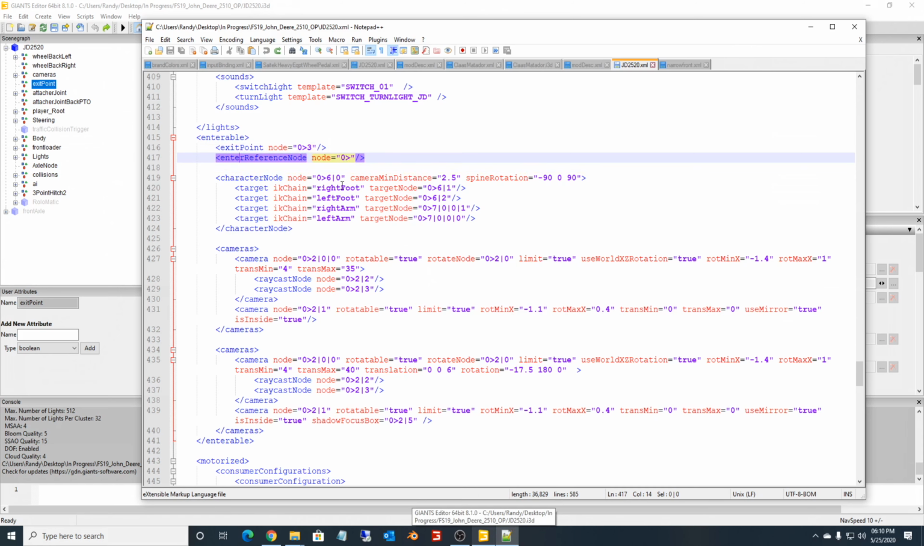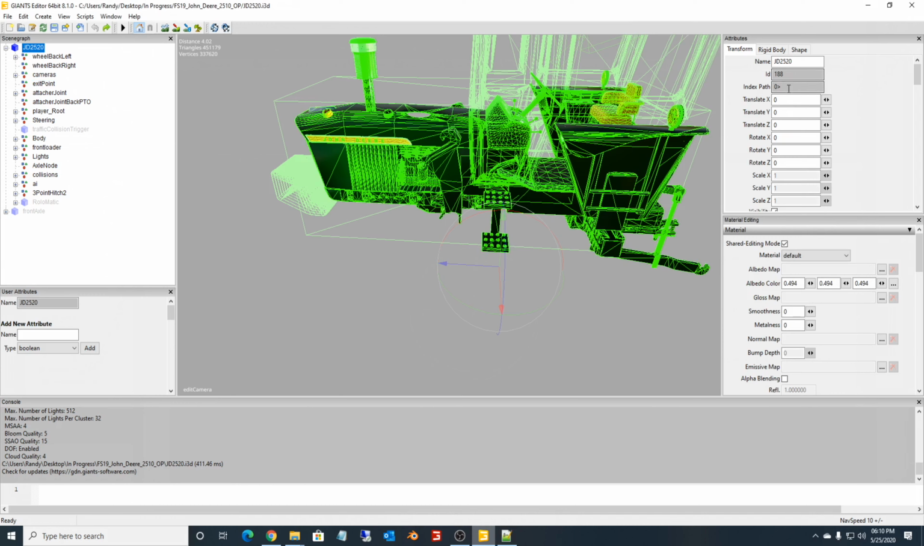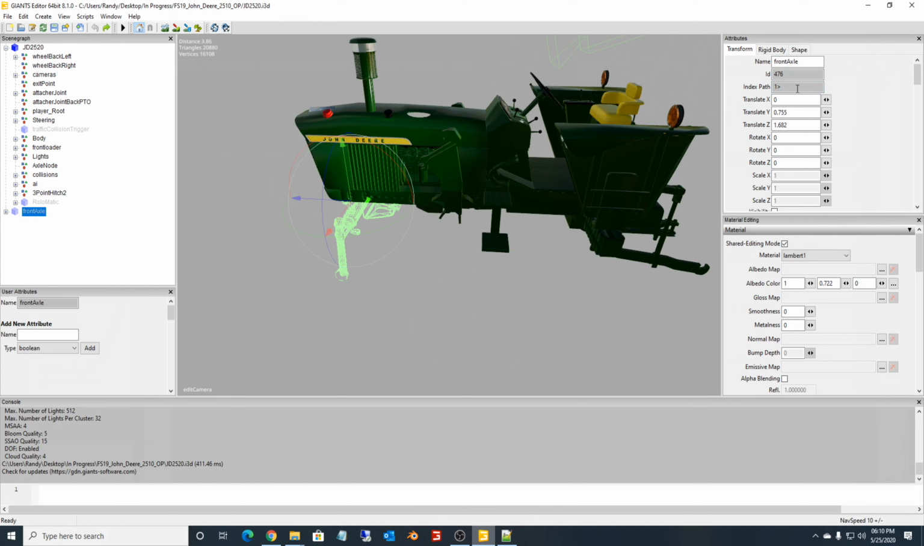Enter reference. That's just telling you the tractor. They're 0. That is this, by the way. So 0 is right there. This is number 1.